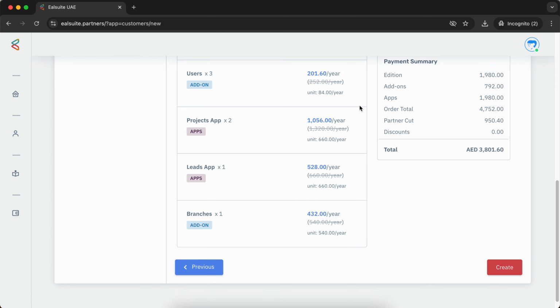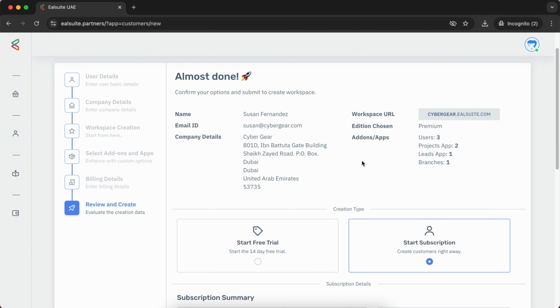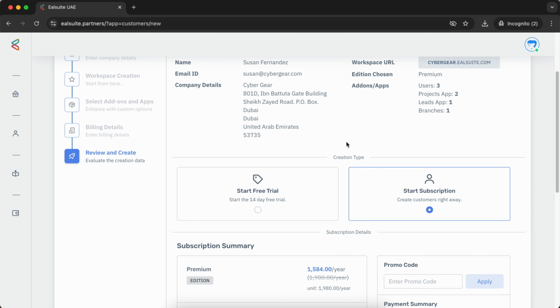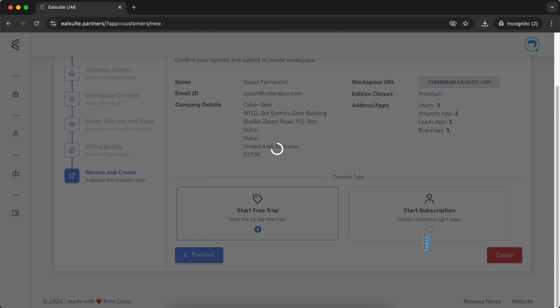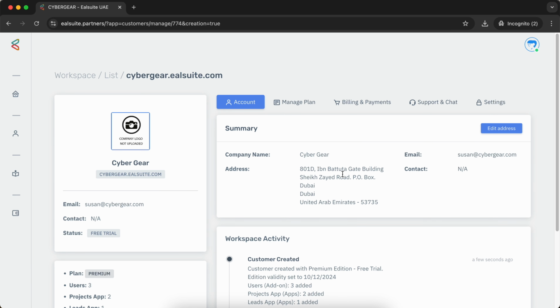So this is the way in which, while you're creating a new workspace itself, you can create it in a subscription manner. Otherwise, if the customer hasn't made the payment, you don't have to switch to start subscription. You can keep it in start free trial itself, and the first initial free trial that we will be offering will be for 14 days, and you can click on create, and this new workspace will be created immediately. So this is the way in which a new workspace can be created with the help of a partner portal. You can see within a few seconds a new workspace has been created.